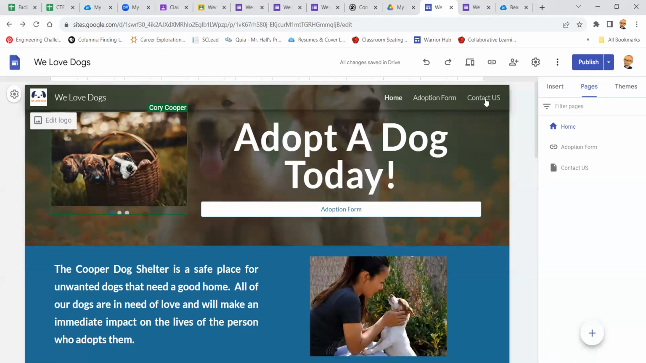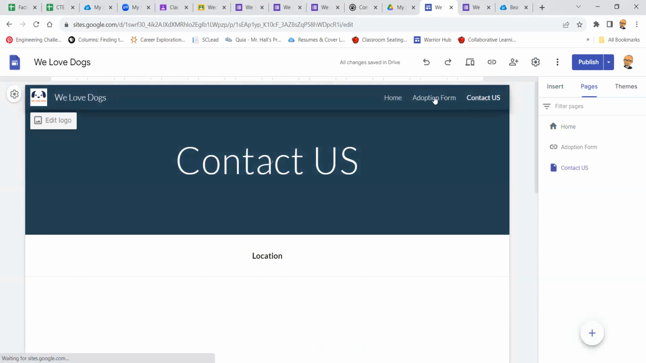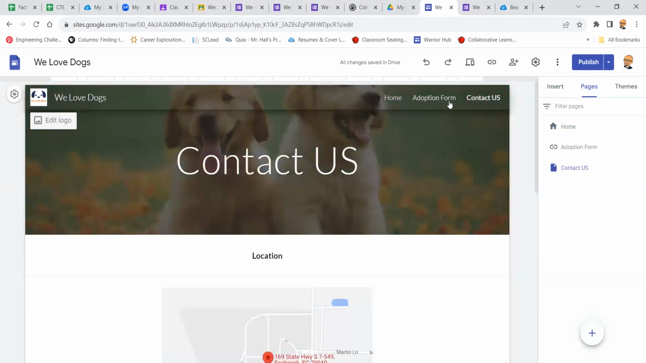If we go to the contact us page, notice that the adoption form is still up here at the top. So it's useful, especially for certain forms, to have them on the navigation bar, because let's say somebody calls up and they're looking for the way to get to the adoption form. On any of the pages they get to through the web, you can say, well, at the very top on the navigation bar, you'll see where it says adoption form, and you can click on it and submit it.